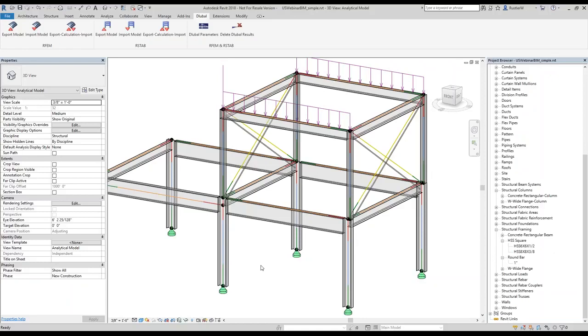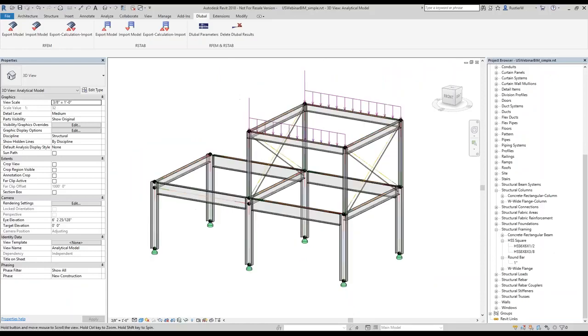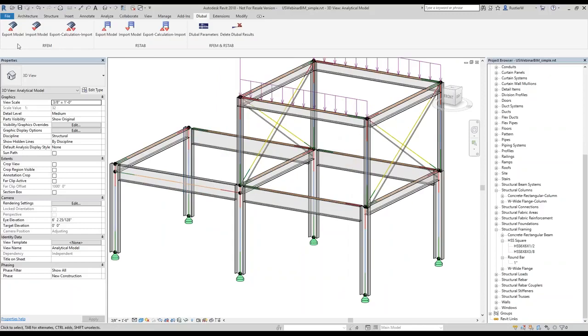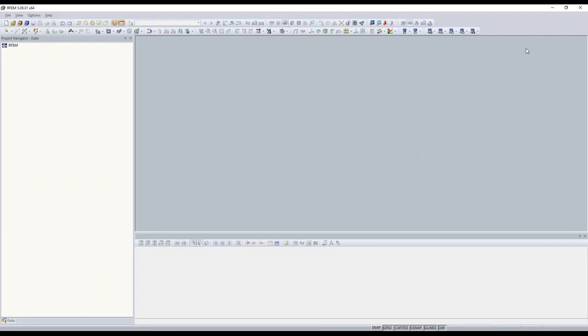Okay, but let's look at the first attempt and we'll export this model. These 3 buttons are for RFEM and these 3 buttons are for RSTAB, which is the same interface. RSTAB is our second program that includes only members, no surfaces, no solids. It's a little bit lighter version of RFEM, if you want to say so. I have RFEM open here in the background, but no model is open.